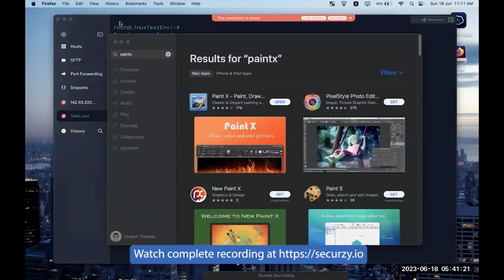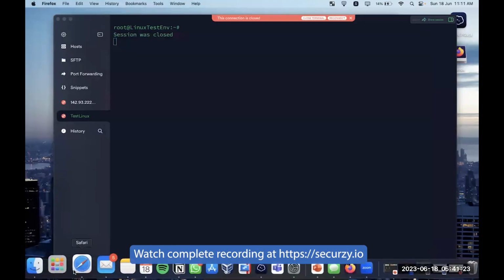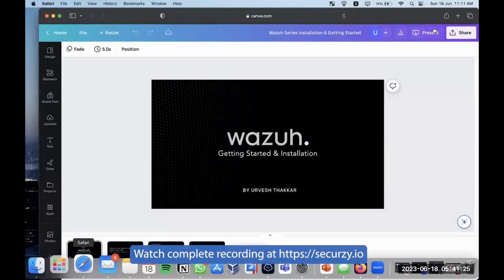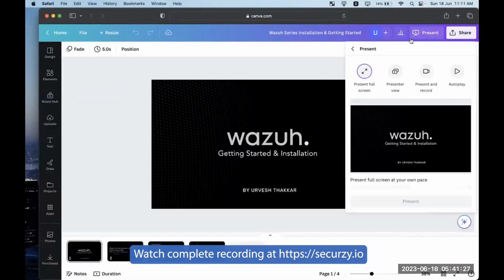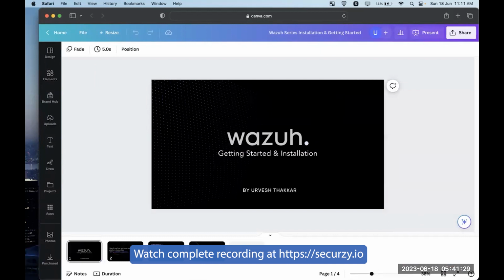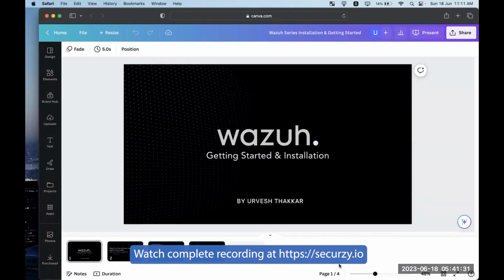Now, let's go ahead and open up the quick presentation mode, or it's fine even if you don't open the presentation mode. Okay. So talking about Wazuh, right? In this particular session, I'll be talking about what Wazuh basically is, and how we will be leveraging it in upcoming sessions, right?